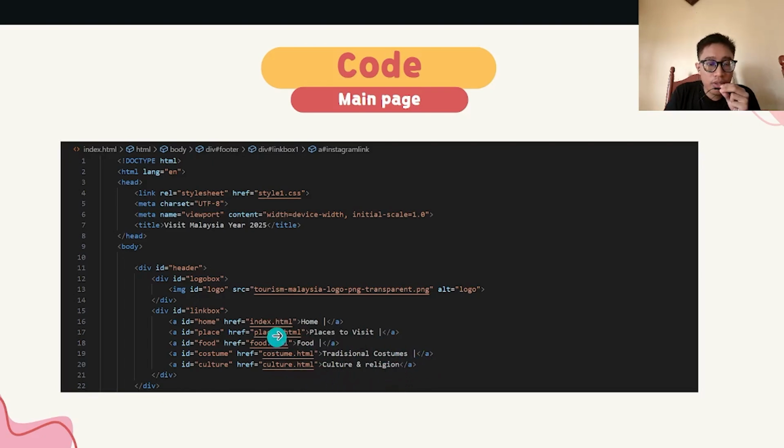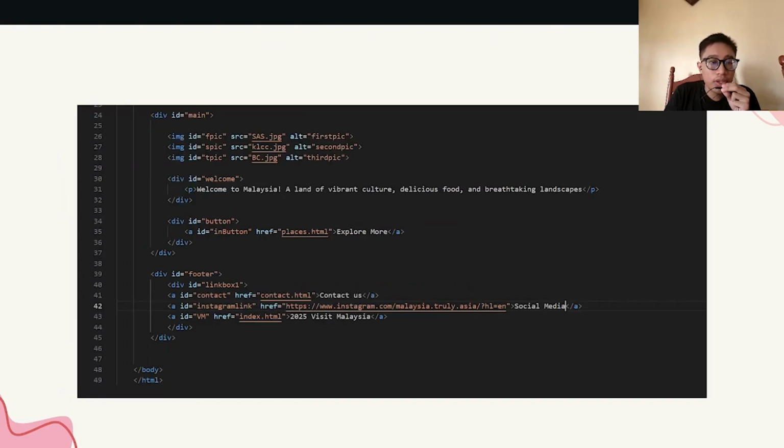This code is for another page that we created in the website, but I will explain later. Now we will move to the body part.